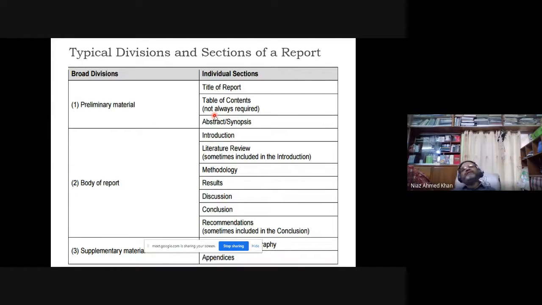Now, why do you need a table of contents? We do it as a routine practice. This is the table of contents itself, the slide that you are now seeing. So why do you need a table of contents? The idea of a table of contents is articulation.